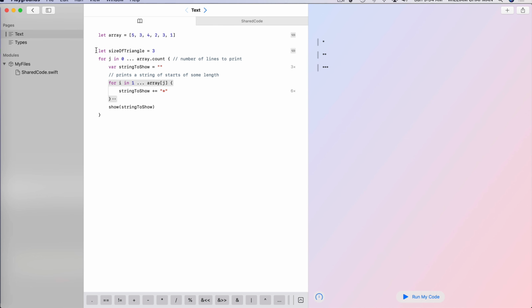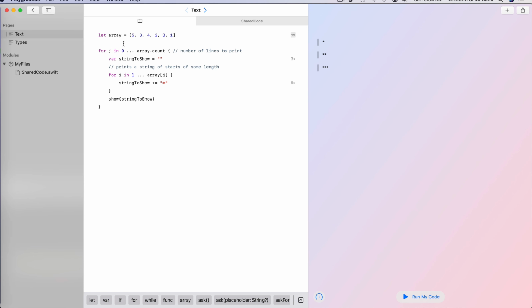Okay, which means we don't need this anymore. We're not using that. Instead we're just going to go however many lines are in this right here. So let's give this a try and see if this works. Okay, great. 5, then 3, then 4, then 2, then 3, then 1.